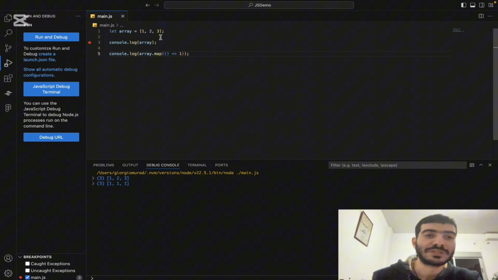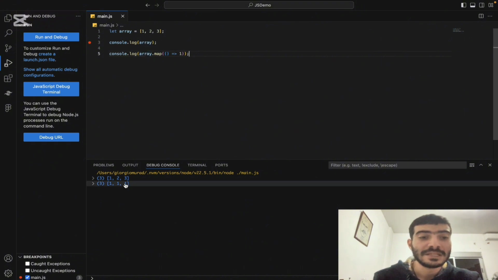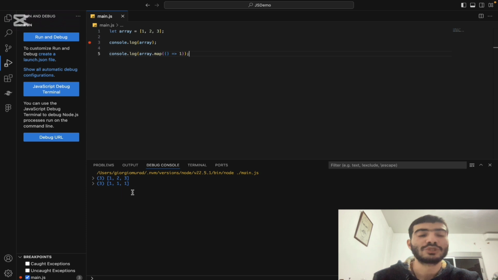okay, at first it printed my array, and second it printed an array that's returned by the function map with the 3 values of 1. That's because the function map iterated depending on the length of array and assigned each element to 1 before returning this array, so that this array can be printed in the console. That's how it works.